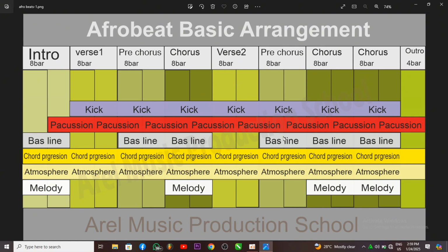And I should also mention that sometimes in the second verse, like I said earlier, most of the time the second verse is just the repetition of verse 1 to pre-chorus to chorus again. But sometimes you can make some little variation, like add an extra instrument just to give it that little variation from verse 1 so that it doesn't sound completely like verse 1. I hope you are getting my point.